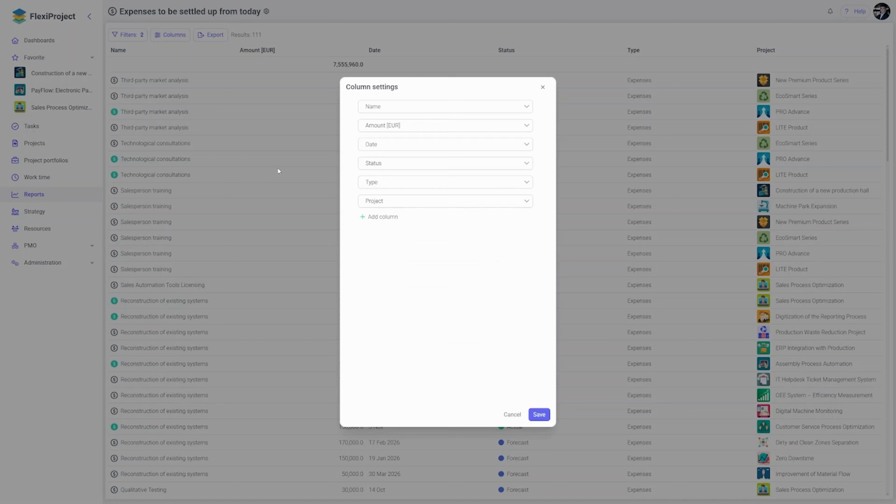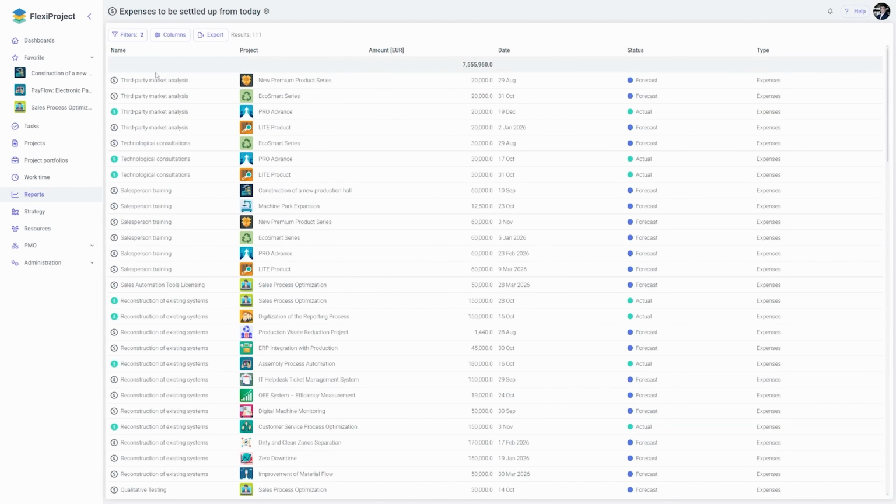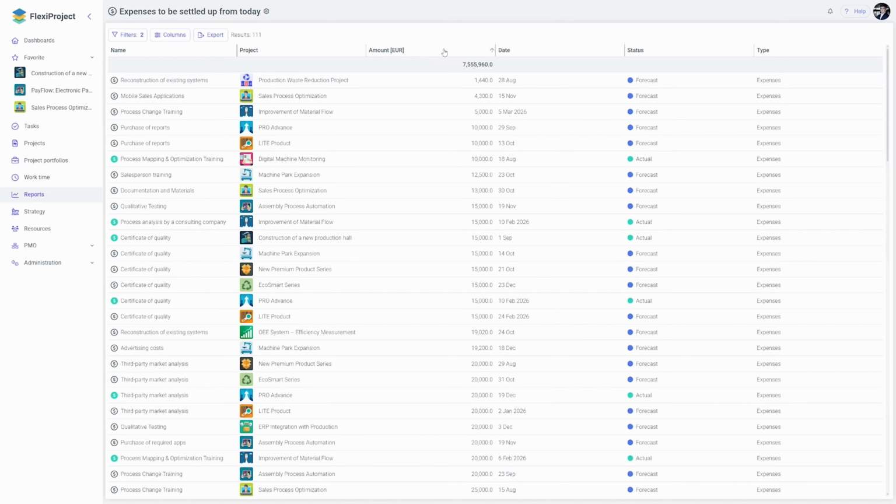Of course, I can also modify this view accordingly. Let's say I want to see the name, then the project, and then the amount. When I click Save, this view automatically adjusts, and let's assume I want to sort this data by size, starting from the largest to the smallest.